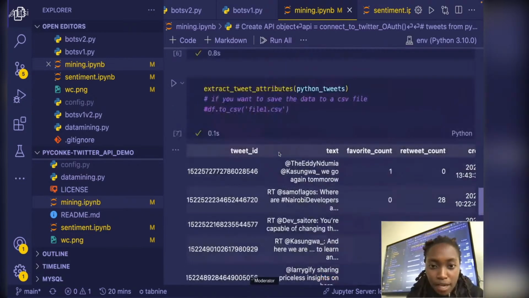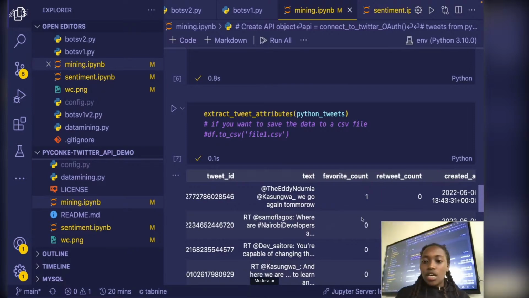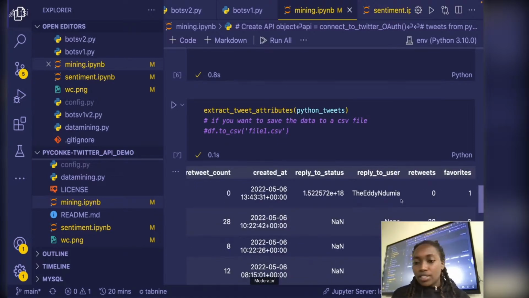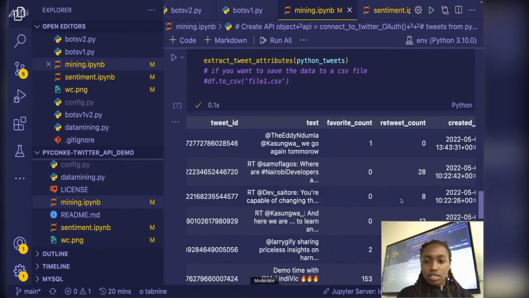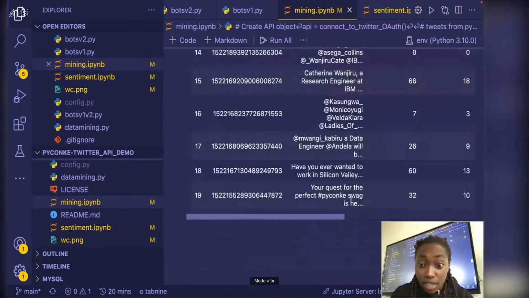Okay, so you get the tweet ID. The ID is normally on the URL to the tweets that you get. The text is what they are saying. The favorite count is the keyword for how many people have liked. Retweet count is how many people have retweeted. Then what time it was created, whether they got a reply, and the reply to user. Retweets and favorites are still likes. So this is how everything takes place.